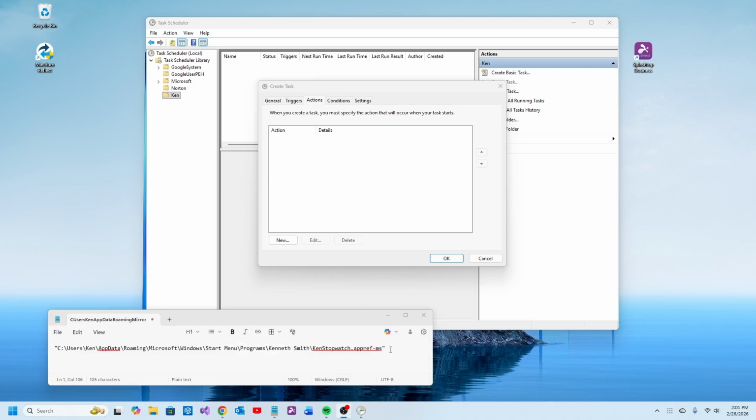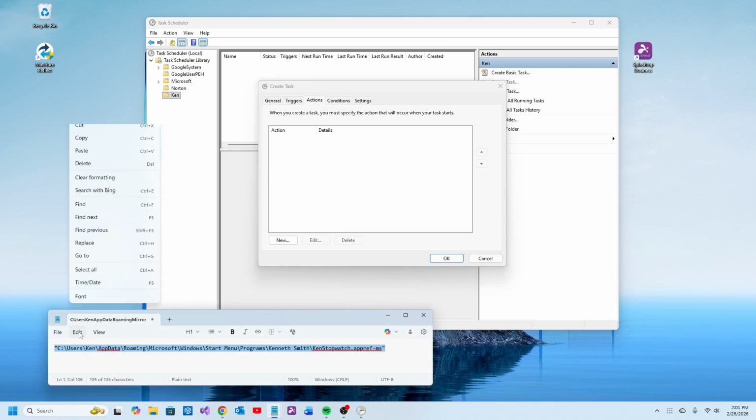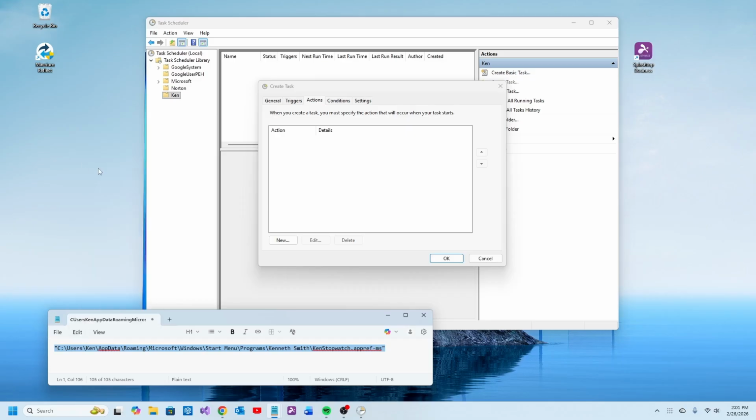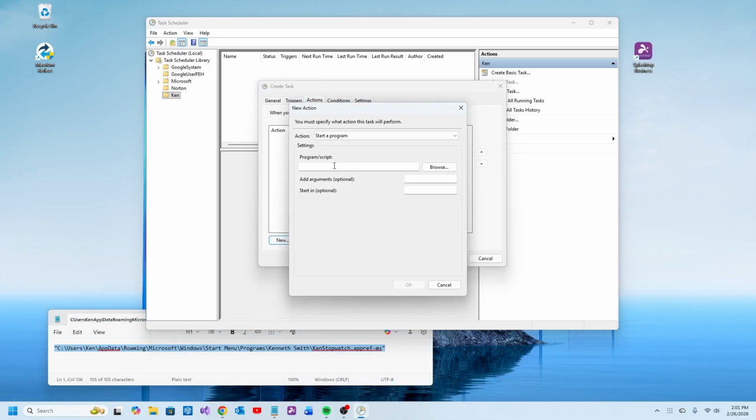So first of all, let me just select all this because we're going to need it. I'm going to copy this. And let's create this new action. And it turns out what we want to run is explorer.exe. And the arguments is this path, which is enclosed in quotation marks. So we'll put that in here. That's this thing we just copied a minute ago. And I'll click OK.